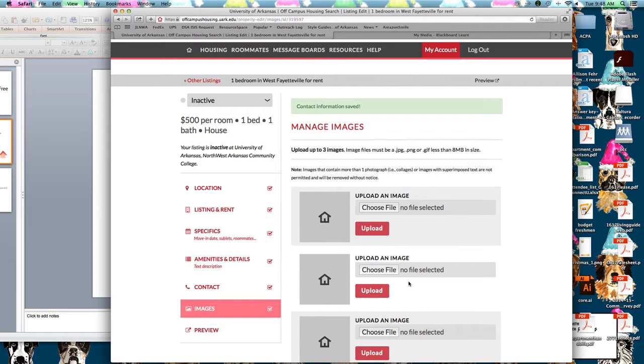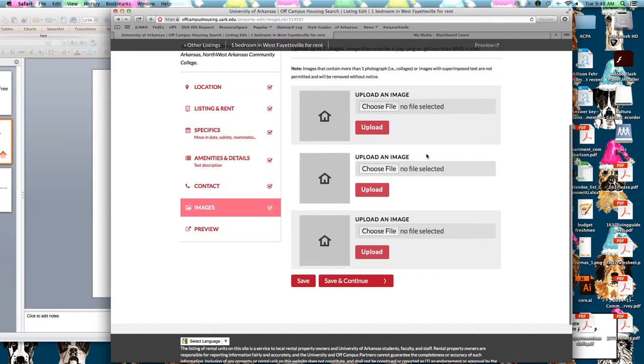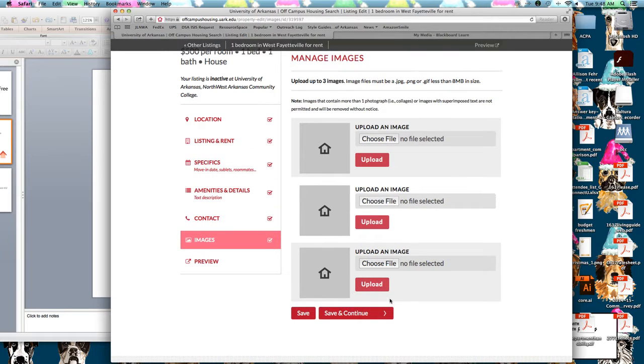This is where you can upload up to 3 images for your listing. The more images, the better. Students will really want to see what the exterior looks like and what the interior looks like of the apartment or house.